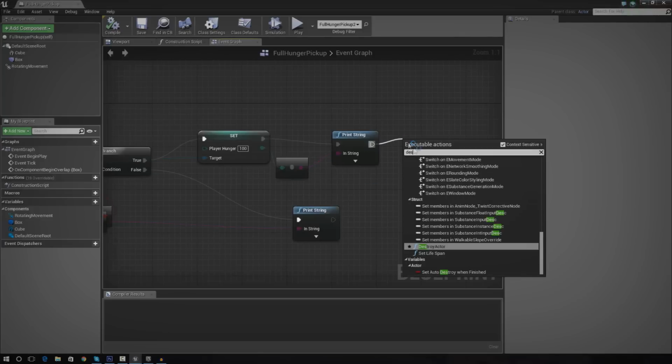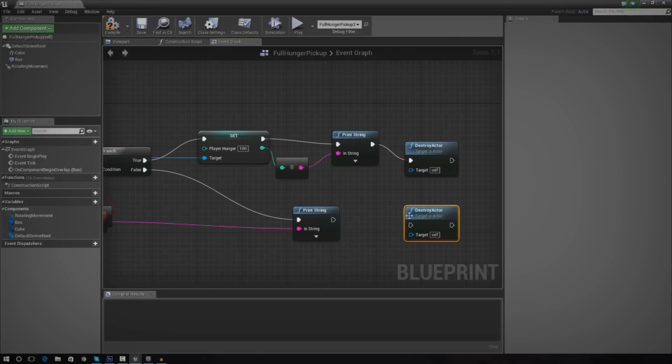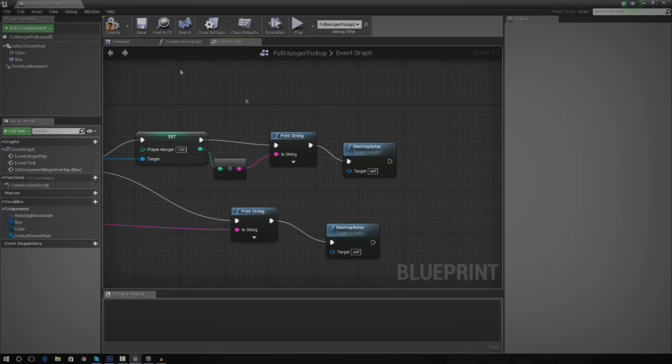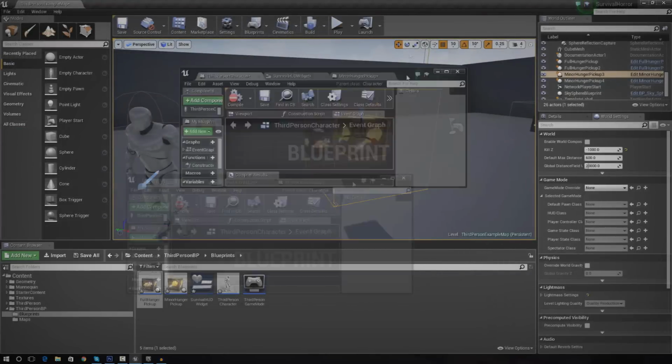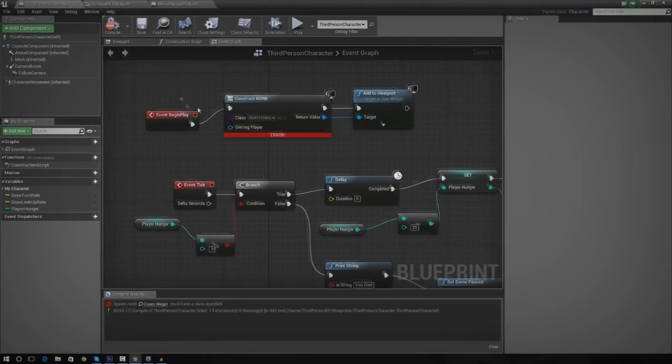So once again, just destroy actor at the end of the sequence. It's as simple as that. If you wanted to, you could then go and spawn emitters, spawn sound effects, and so on. But for now, I'm just going to leave it how it is. Anyway, back to my thing over here.